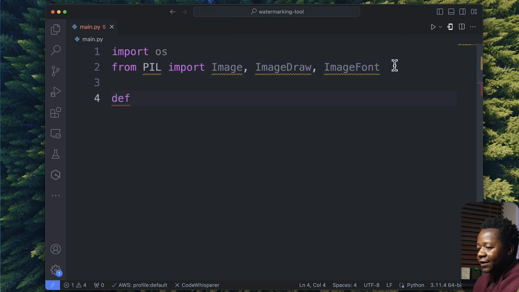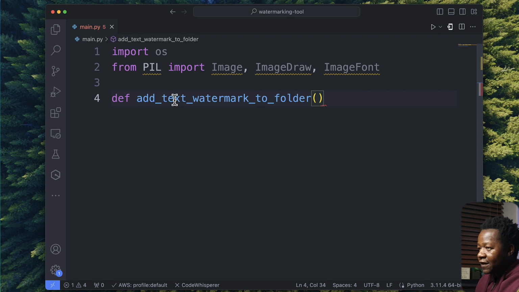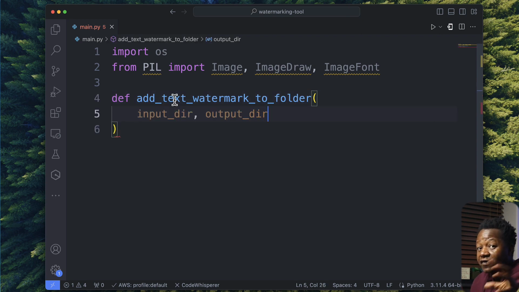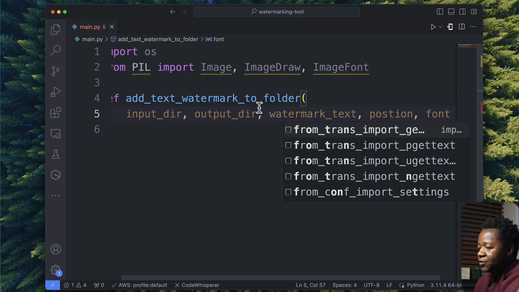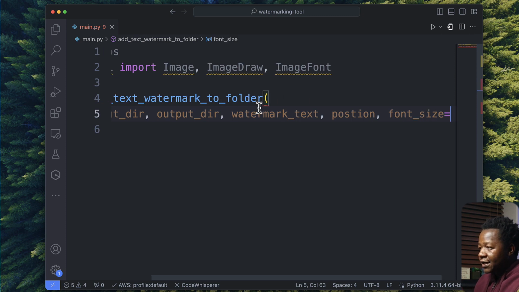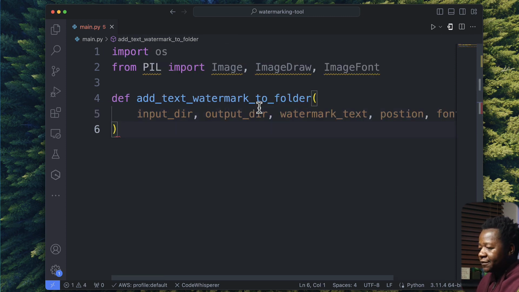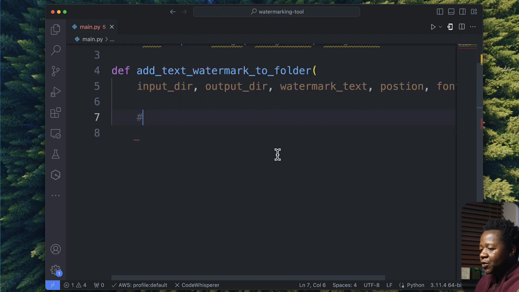I'm going to define here a function, and this function is going to have a few inputs. The output directory essentially is where all of the images with the watermark are going to go. Let's pass the watermark text. I'm going to pass the position where you want this watermark to be, and also I'm going to say font size and just set it to 30 as a default number. Okay, so first we are going to create the output directory if it does not exist.